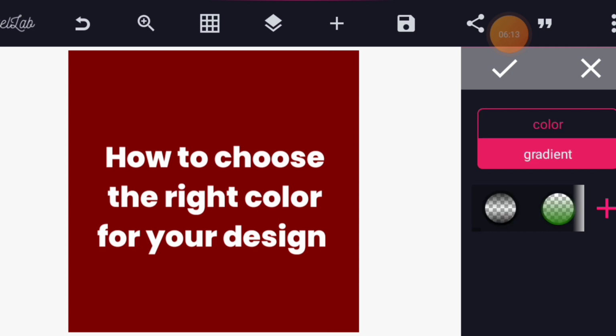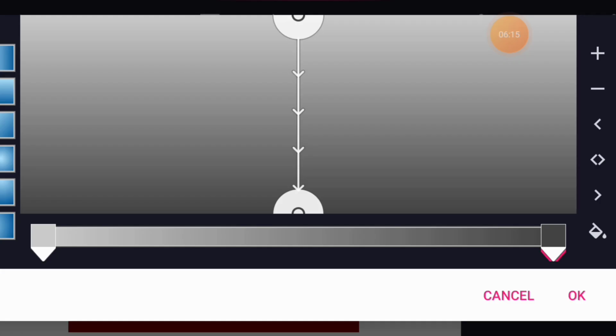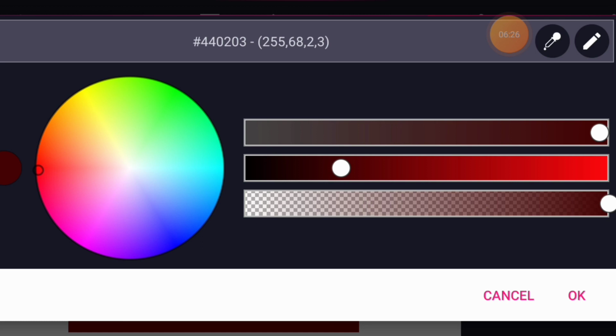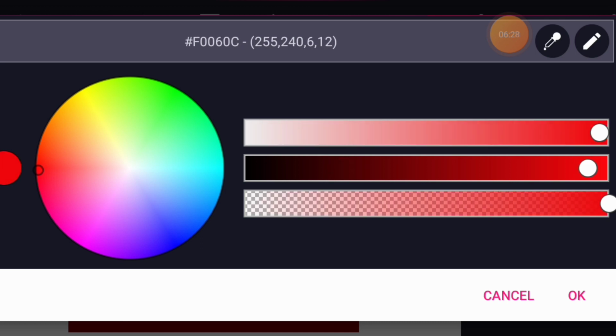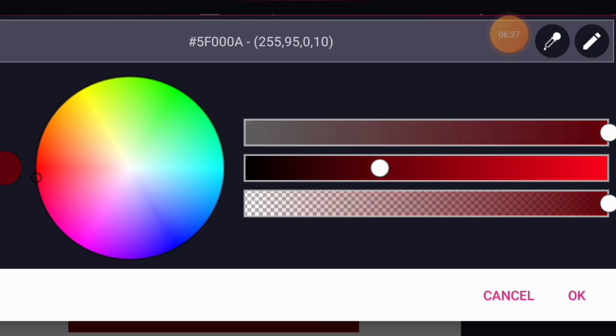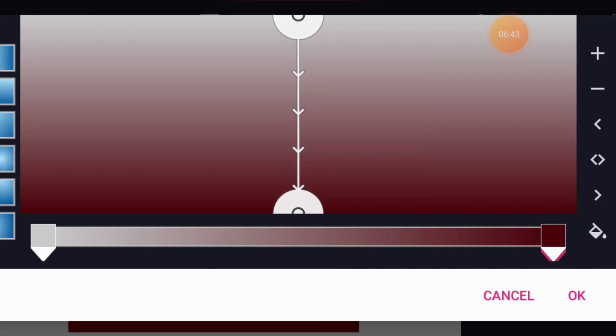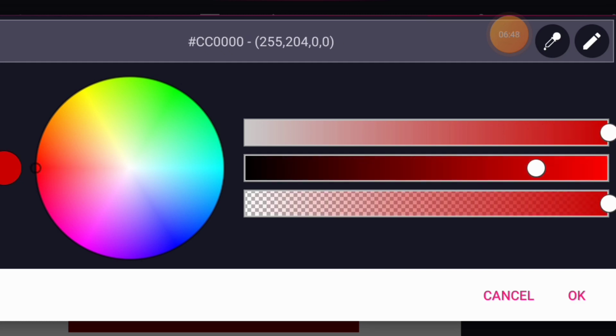Apart from that, we have gradient here. Let's make use of gradient and see. I've dragged it to red. Now let's add some shade. I want to use gradient, so I'm going to apply it to this other side too. I'm going to bring this here and bring this here.